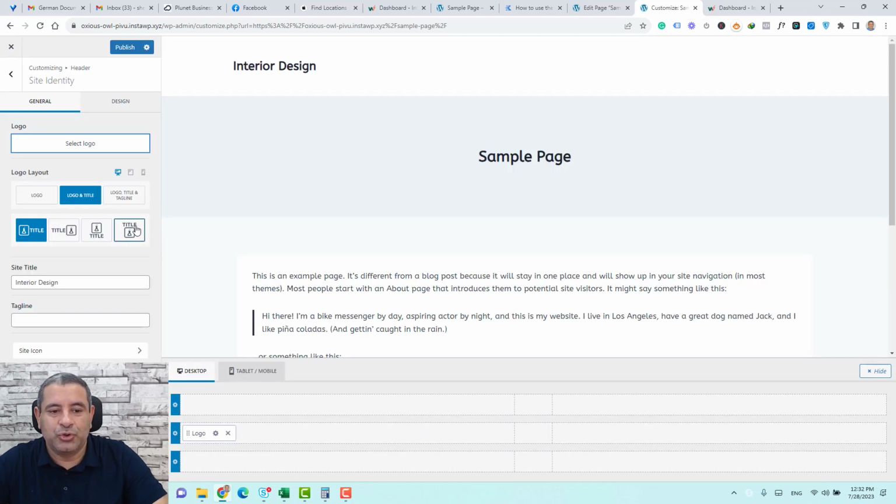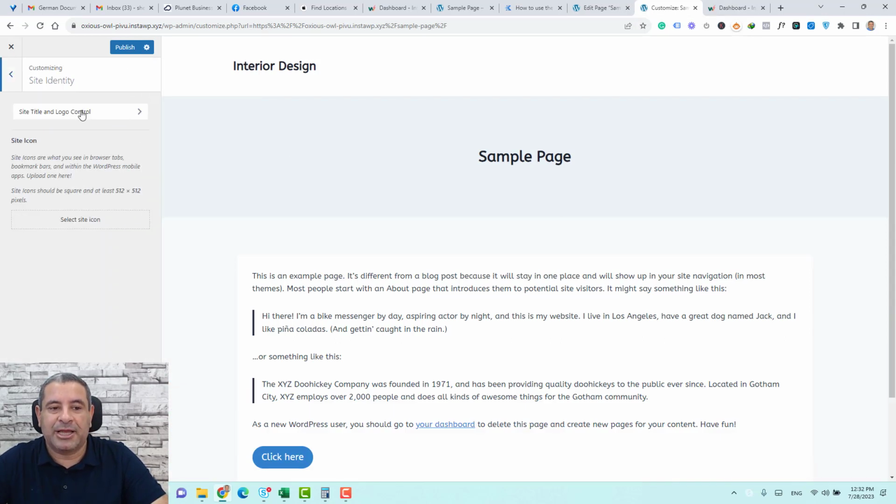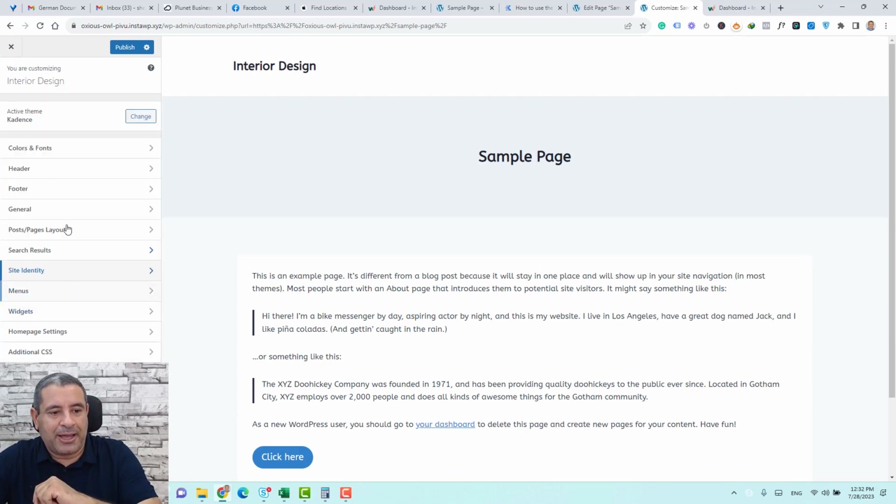If you want to show your logo, title, and tagline, you can add it from here. If you want to change the icon, which is the site icon, you can change it from here. You can just upload an image to be used as your site icon. Now let's go back to our header and footer.